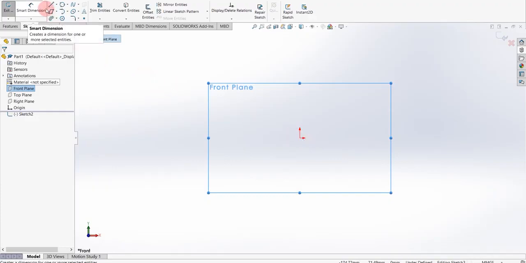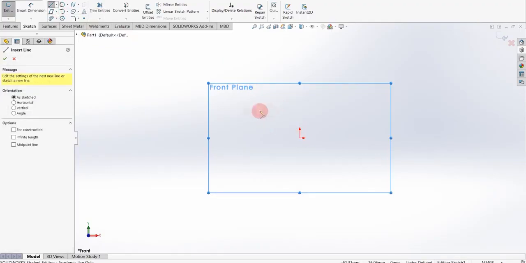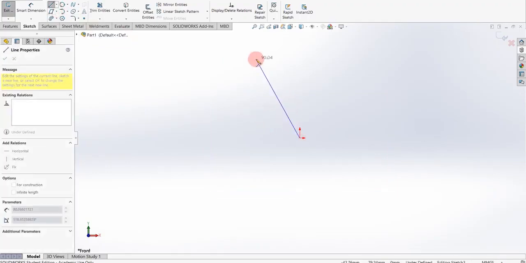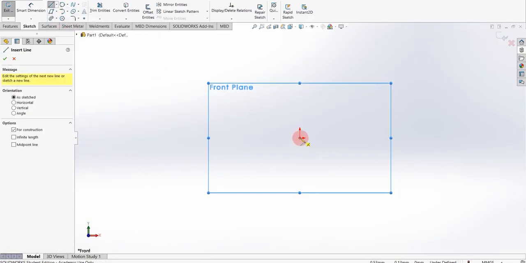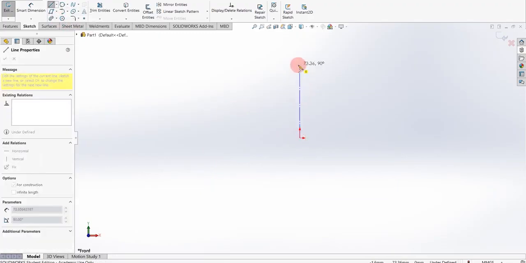The first tool in sketch mode is smart dimension. I will talk about that later. The next tool is line. In line we have three types of lines. First is the simple line. We just select the starting and ending point of it, and the line gets constructed. Another type of line is the center line. This line we use as a reference for any drawing or mirroring.